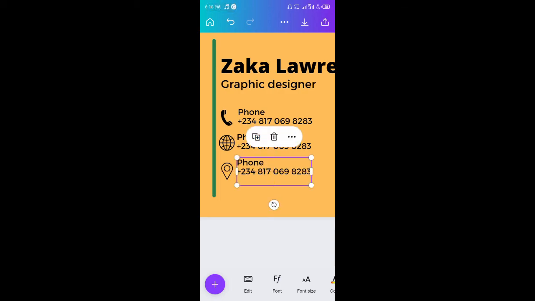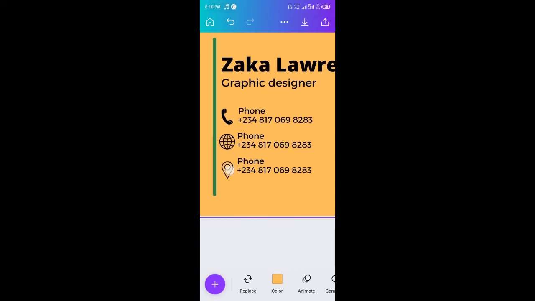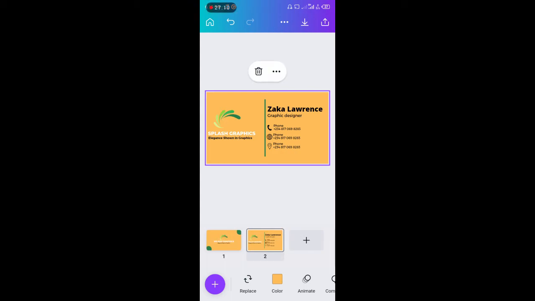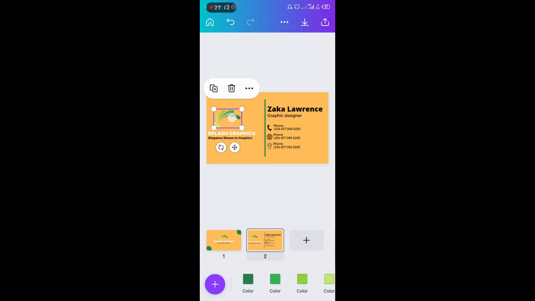So after I've placed this here, we can now change all the text in them. So we're going to arrange this design here. We're going to bring it a bit to the center here and arrange the text too, bring them closer, and do the same thing for this one. Arrange it and bring it closer.